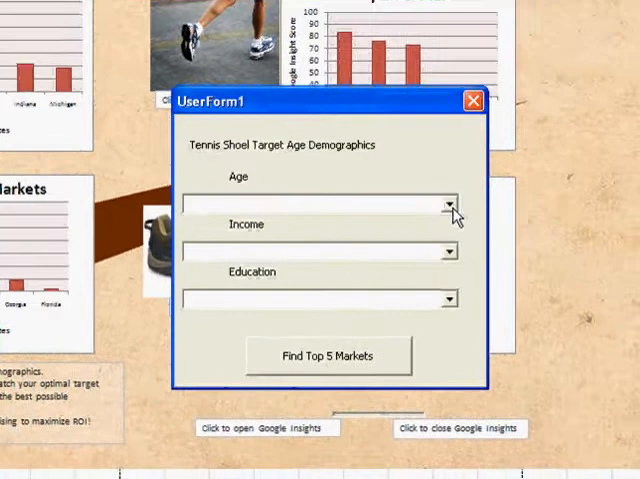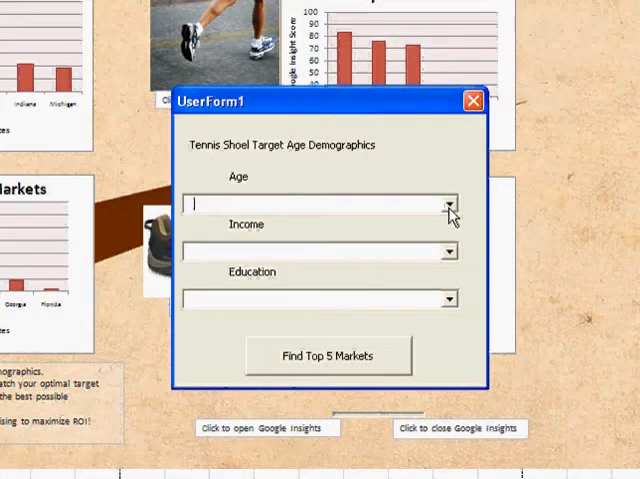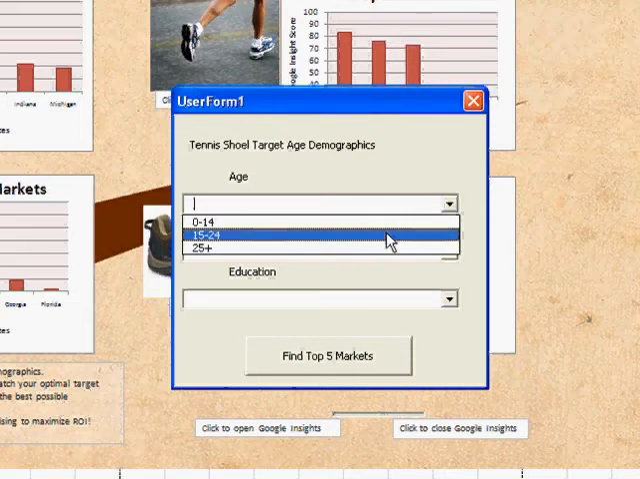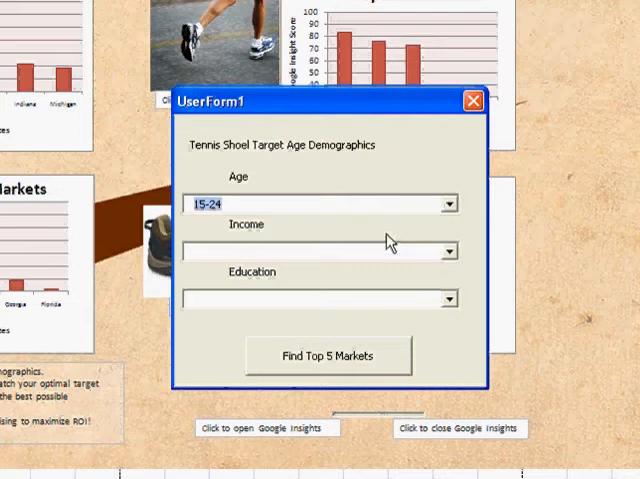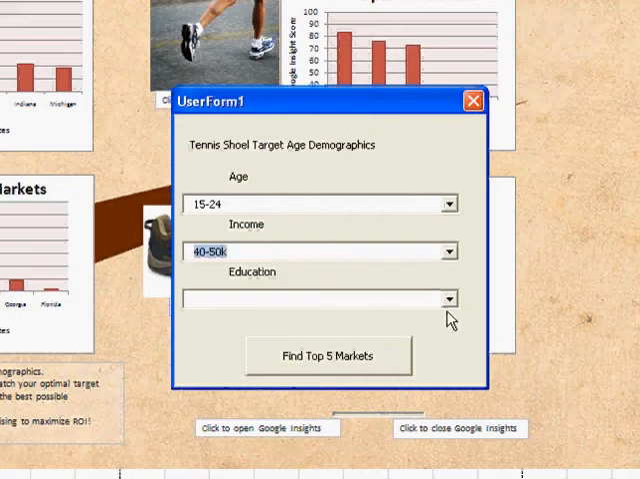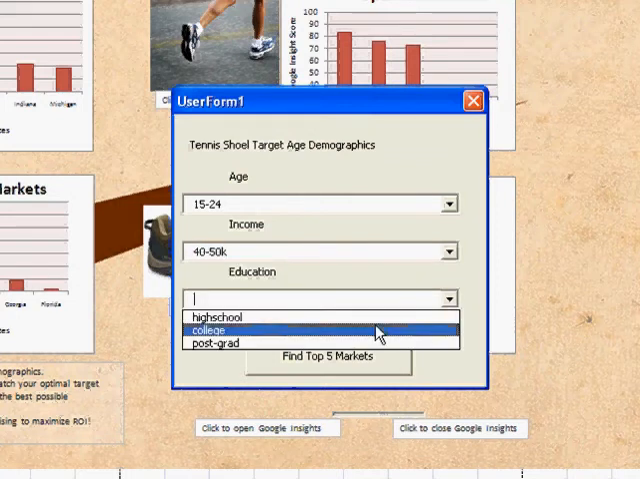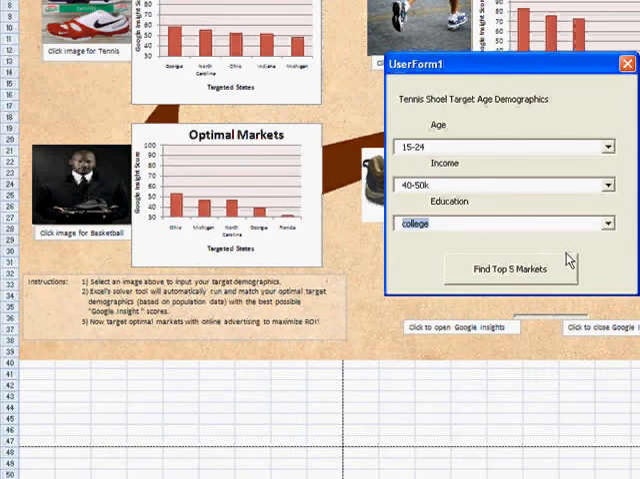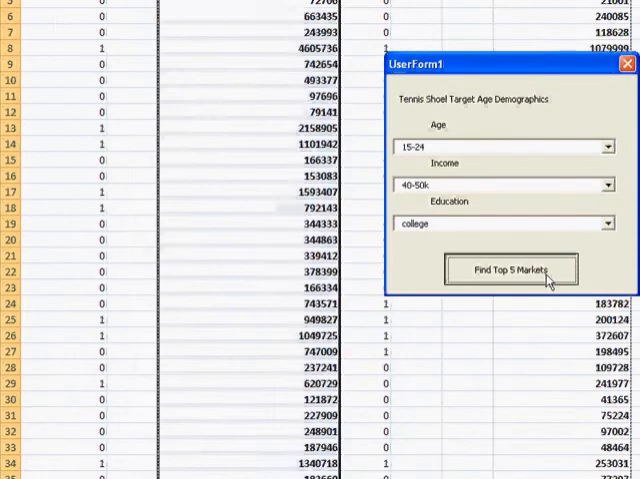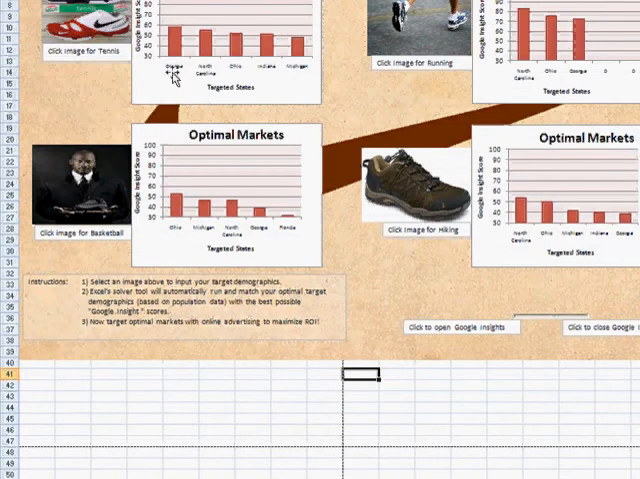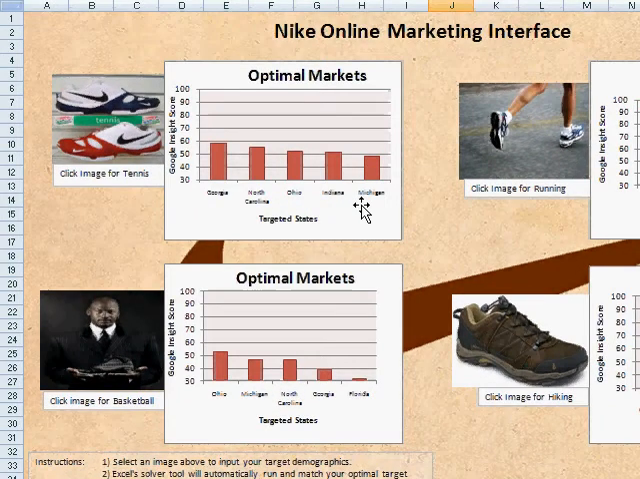So what a Nike employee would then do is input the demographics that they would like to be targeting. So if they know that they're predominantly looking at 15 to 24-year-olds, we'll say that their parents' income is between 40 and 50K, and obviously their education is either going to be high school or college at this point, and we'll go with college. They then click find top 5 markets. Solver is running in the background, and the top 5, if there are 5 locations to advertise, will come up.